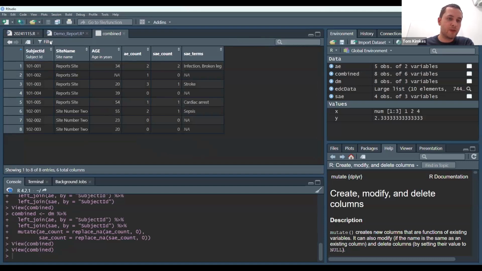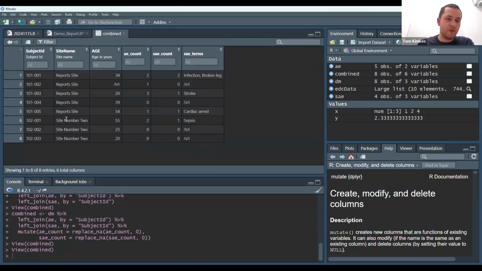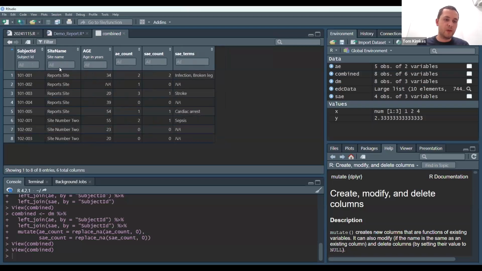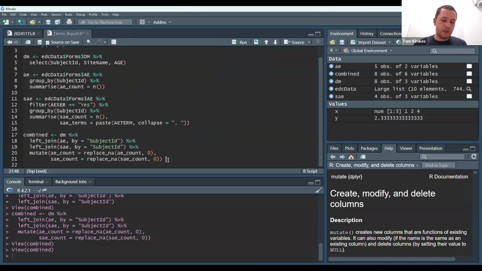If I click on filter and I want to filter for the site name, I can type here with free text. So if I want only the data for site number 2, I can type here 2, and that works. But what I really want is to have a drop-down menu, because I have only 2 options, and it will be easier to pick from a drop-down. And that's something that the prepare data for display function takes care of. So let's run that.